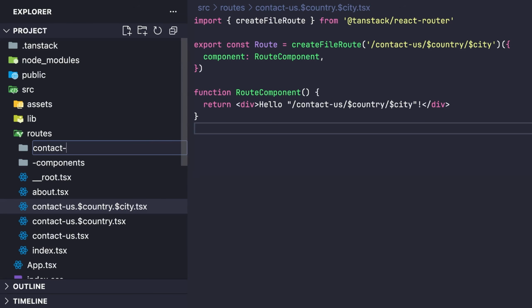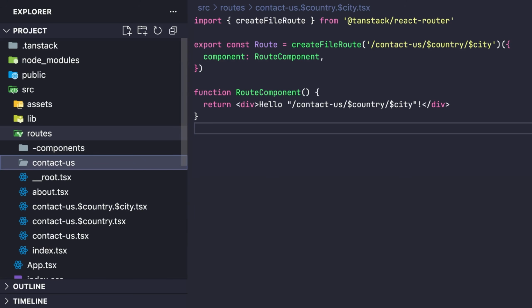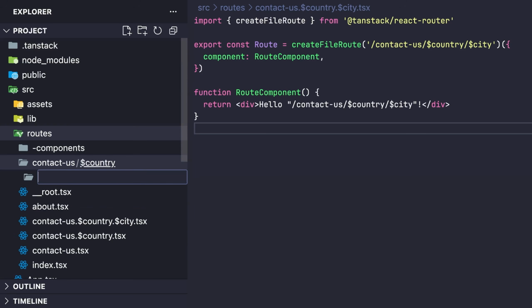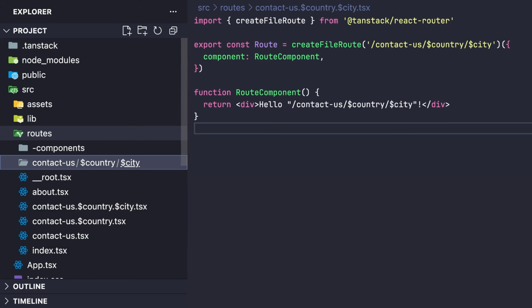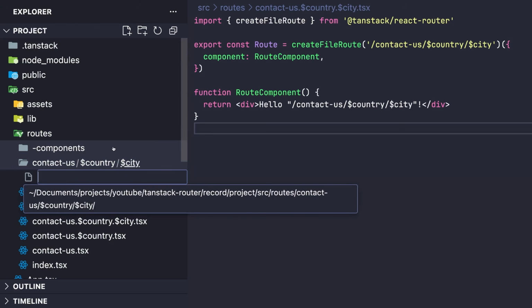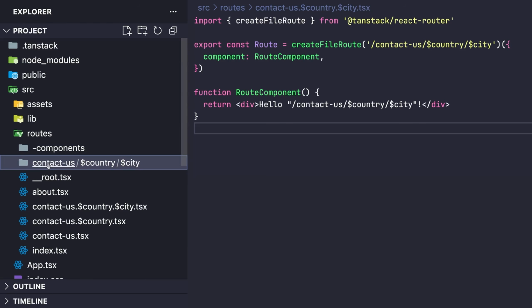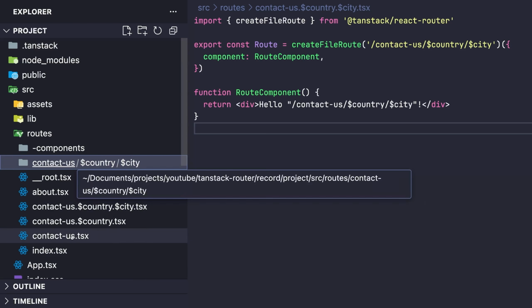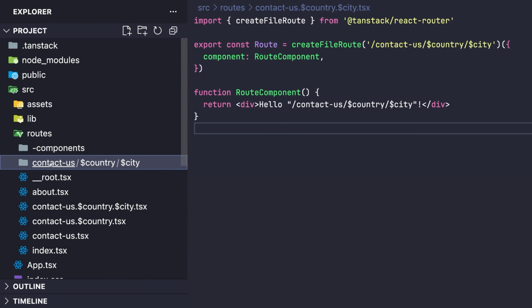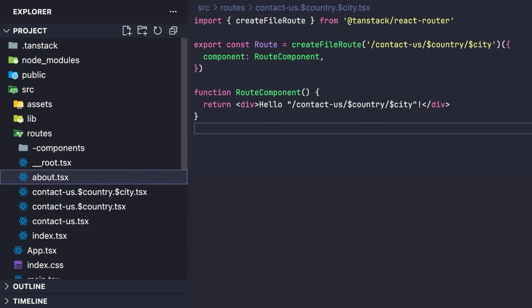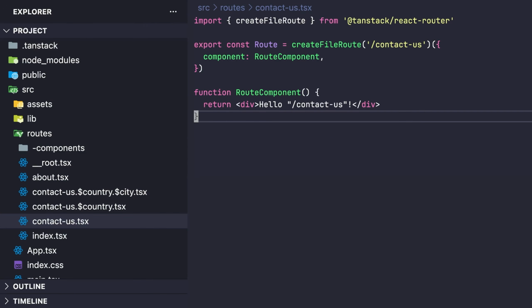Also, we could have done this by using the nested system. For example, I can create a contact us folder, inside it a country folder, and inside it a city folder. And for each folder, for example, I can create a route.tsx file, but for this scenario, the flat routing solution is more than enough. So let me just remove this here. So head over to the contact us route here.